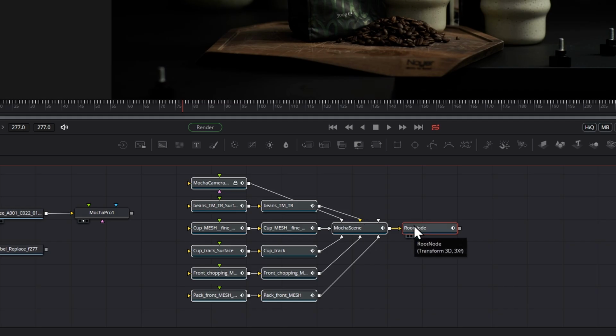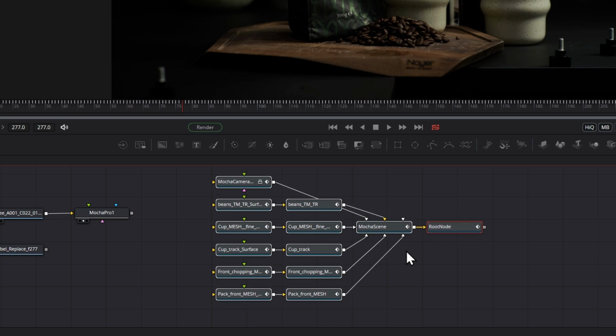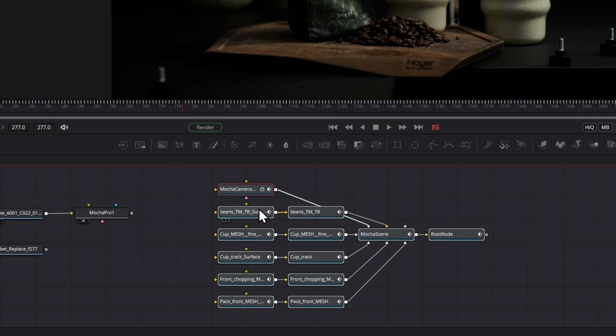And the reason it brings in this many nodes on this particular one is because I had quite a few meshes coming in. So this is my 3D scene. I have my camera and I have all of the elements that I have taken out. All of these are coming into this Mocha scene, which is a 3D merge. And at the end of this, I have another transform, a 3D transform here.